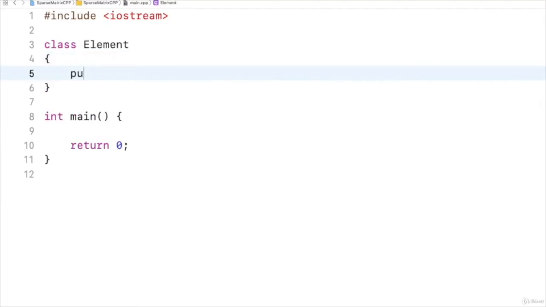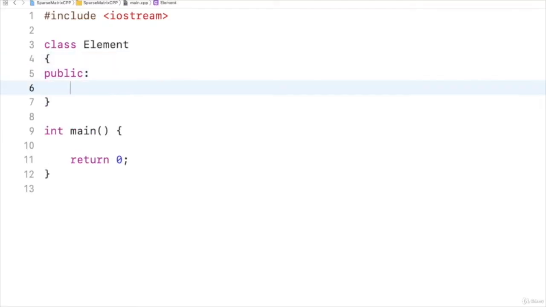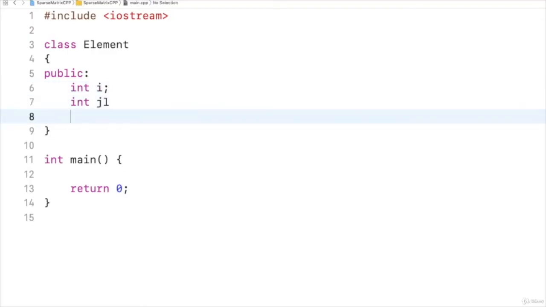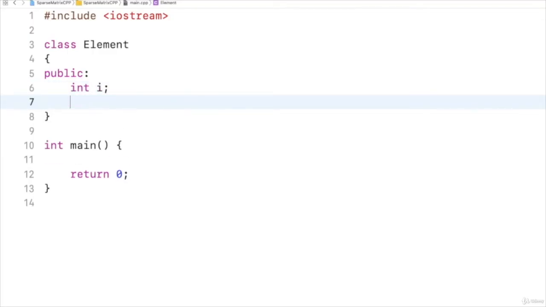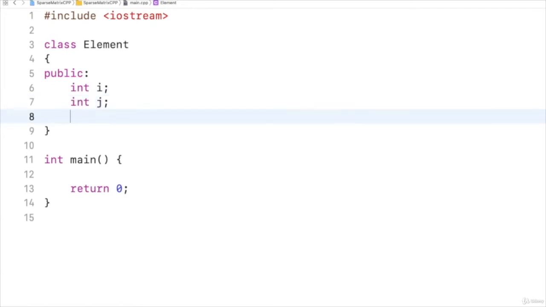And inside this class, I'll make everything public. Element has three data members: first is the row number, the column number, and the element itself. So I make them public so that they can be directly accessible.